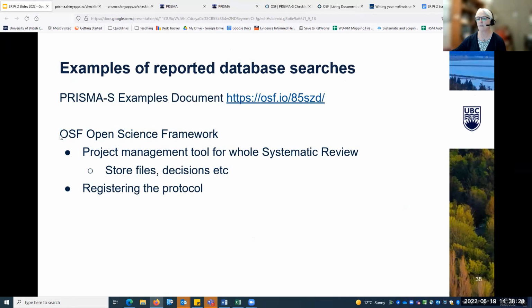What they've also done, demonstrated with the Prisma S, is they've used what's called Open Science Framework. This is an open document that's really useful for project management for the whole systematic review. It's a place where you can store your files, decisions, meeting notes, and it also allows you to register the protocol.